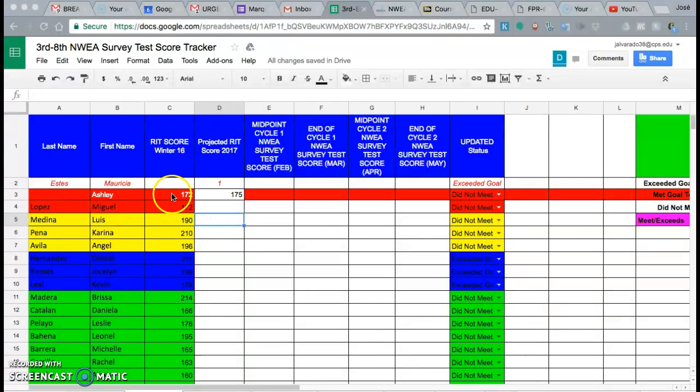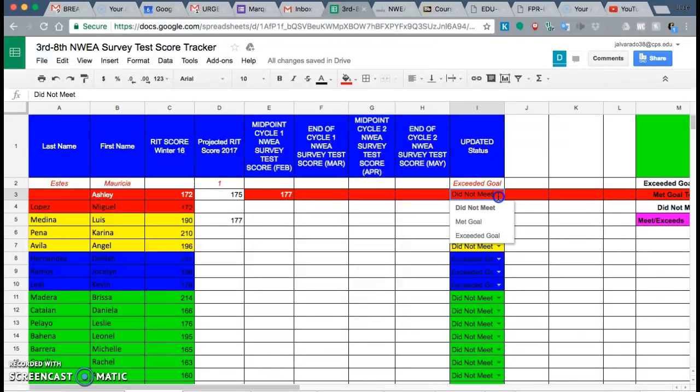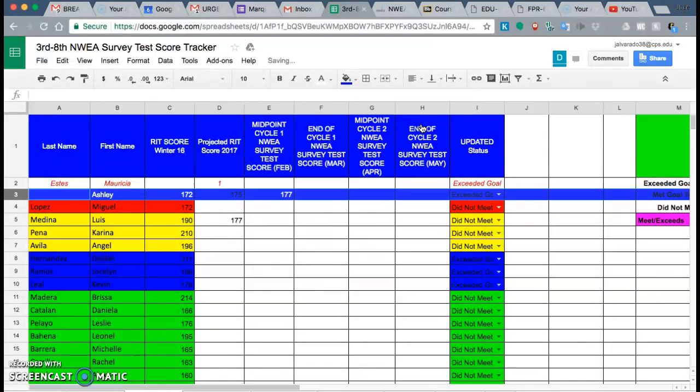If we take Ashley, she scored a 172 in the winter. Her projected score for spring 2017 was 175, so she did not meet her goal. But after taking the NWEA survey test, she scored a 177. So that lets us know that right now she's projected to exceed her goal. Of course, that's not a final score, and it won't be the actual score she gets in the spring, but at least it lets us know whether she's on track to meet that goal. If you choose to, you can change that score to blue or whatever color matches that student's end of year RIT score goal.